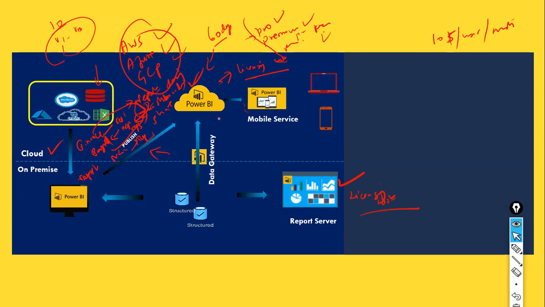Whatever you can do here, the same thing you can do here also, except the dashboard. You cannot create the dashboard here. You can create the dashboard only in the cloud service. But at the same time, though it is the Power BI Cloud Service, it involves licensing cost. Here you cannot do the data model design. Data modeling, you can do only in Desktop.